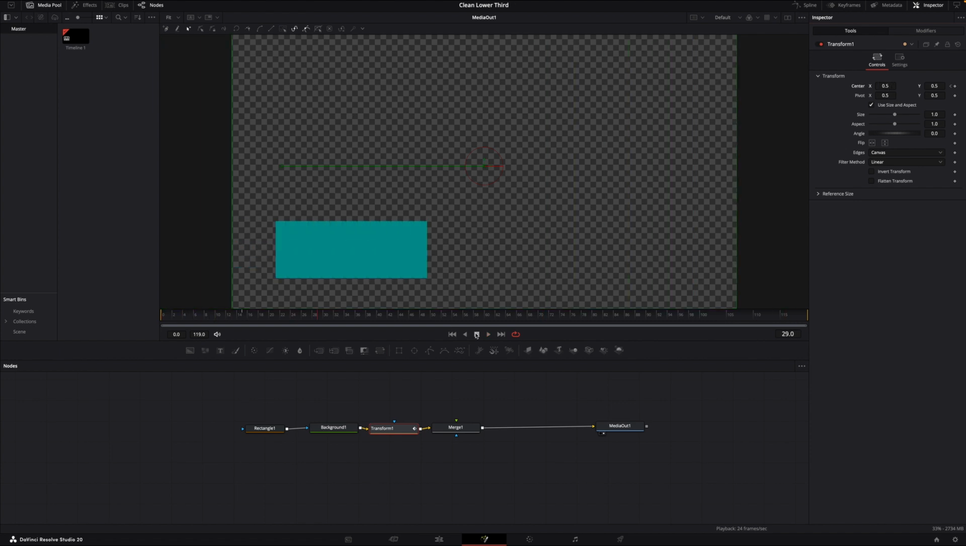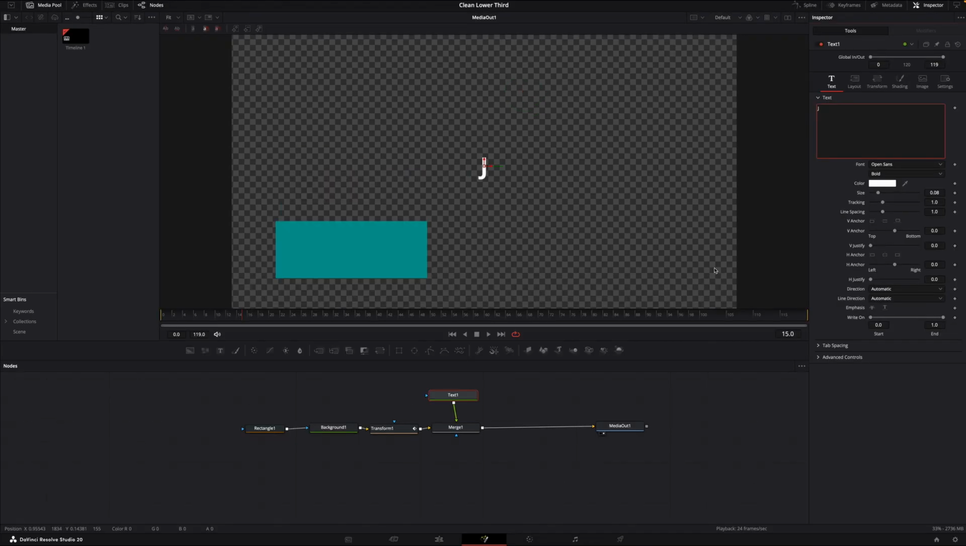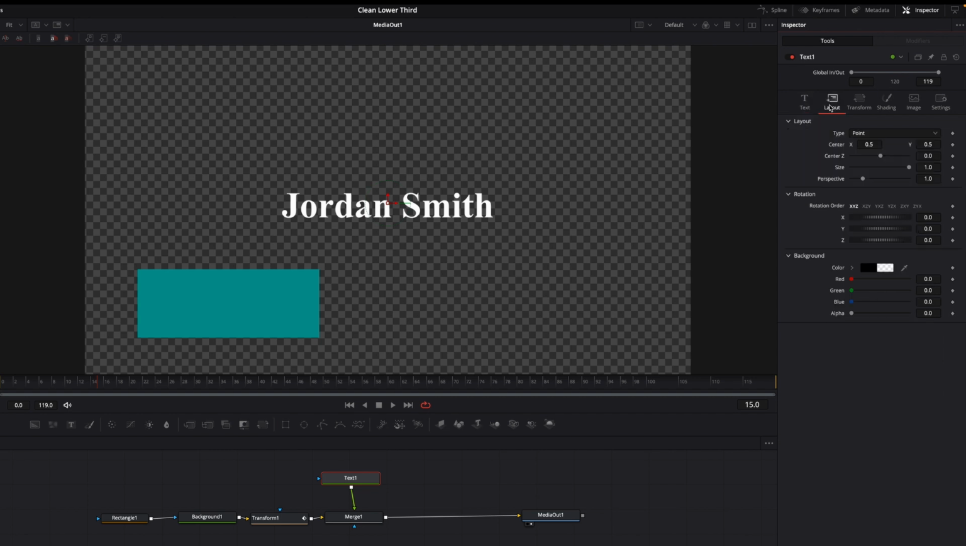Now let's add the title to our background. In the toolbar, click on the text plus node and drag it onto the node editor. Connect the text plus node to the merge node. Select the text plus node and in the inspector type a name for the title. You can change the font, the size and adjust the color to something that matches your design. Now go to layout and use the X and Y position to place the text on top of the background.